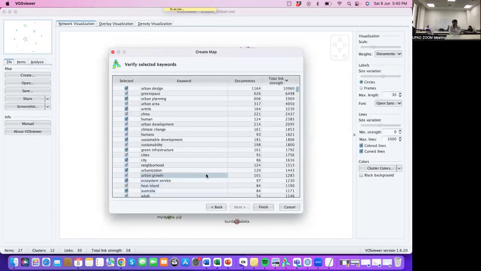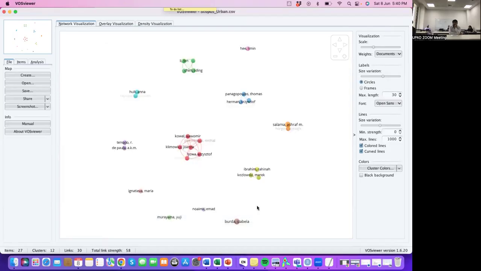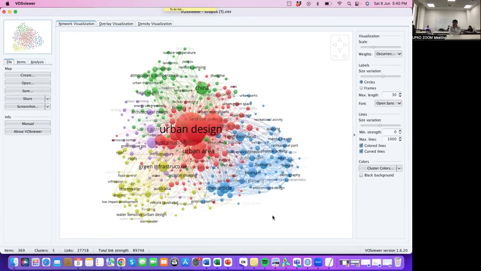But we want to visualize this data. So click on finish. It's running this algorithm. And now here you can see the graph, this chart. So you can see the most dominant circles here. For example, urban design is the most commonly used keyword. The bigger the circle, the more dominant the keyword is in all these papers, more than 1,500 papers.